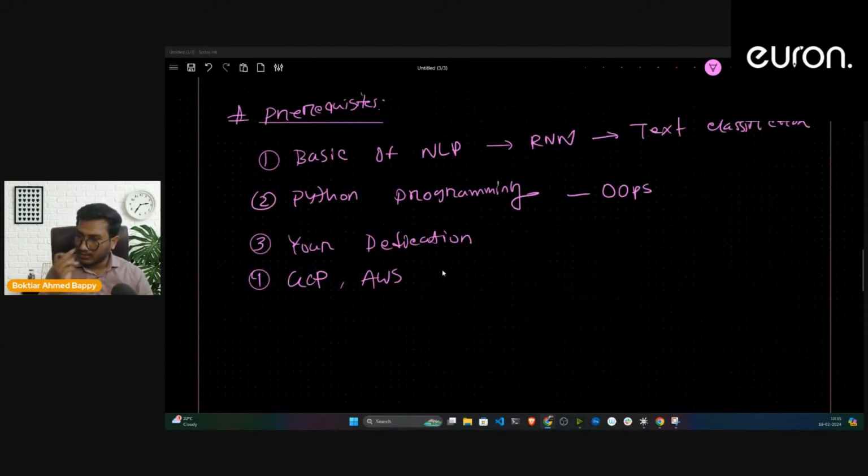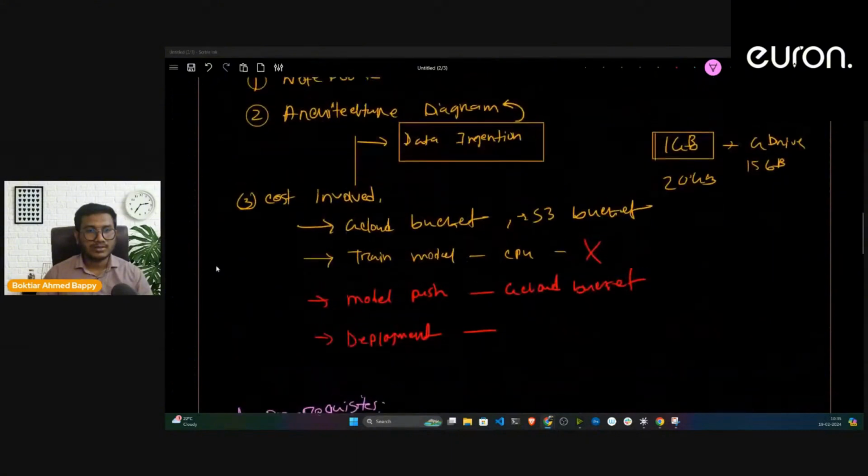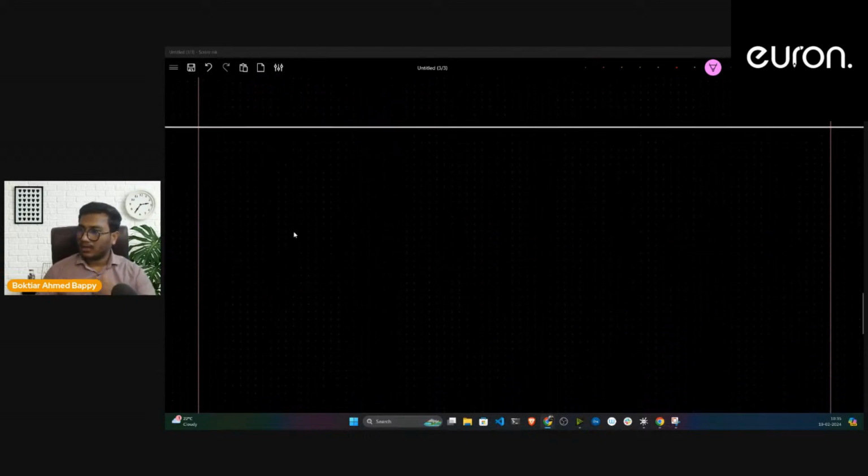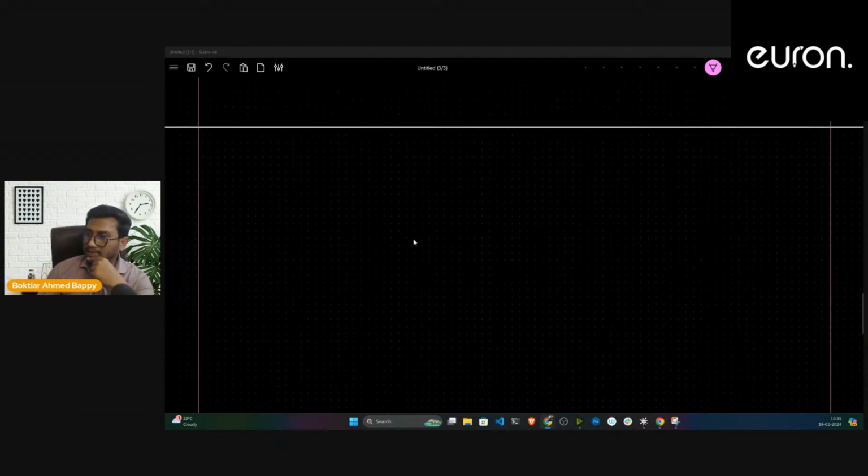Is this project overview clear, guys? All the overview, whatever things I have written so far. Yeah, maybe it is clear. Okay, now I can start with the discussion of the NLP pipeline.